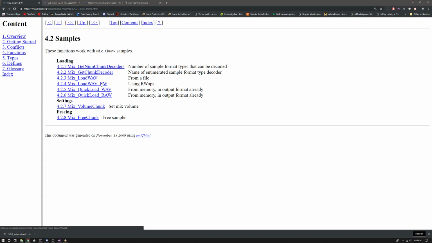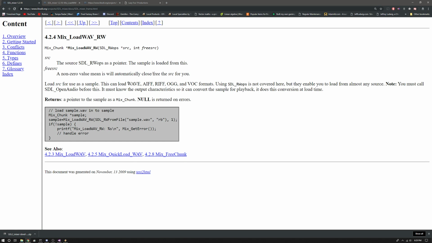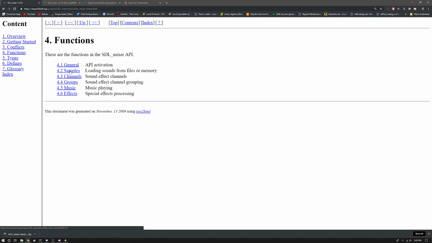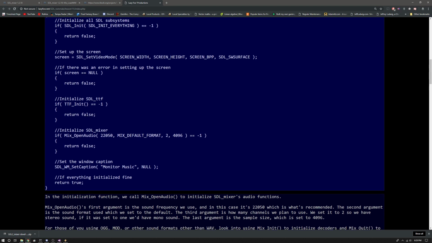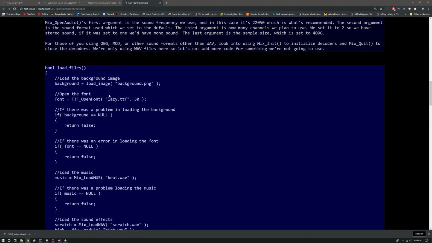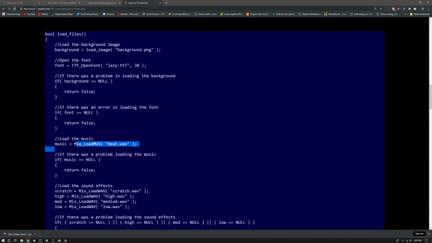Using RWops. Wave, same one. All these formats, but none of these are MP3. How do I load an MP3? Quick load. Running out of options here. Does this thing have examples of something other than a WAV file? WAV file. Load Mus. Where's that? I didn't see that. Oh, that's music.